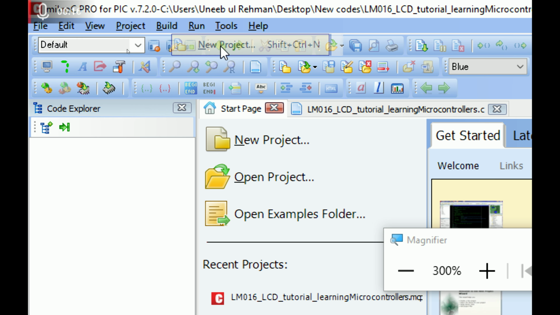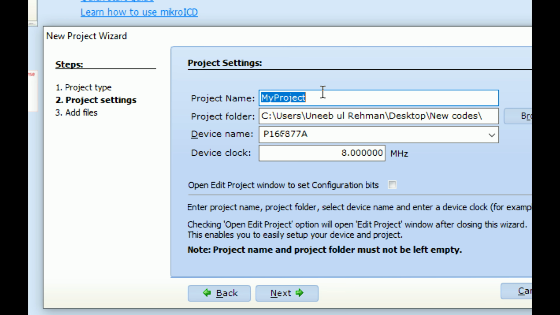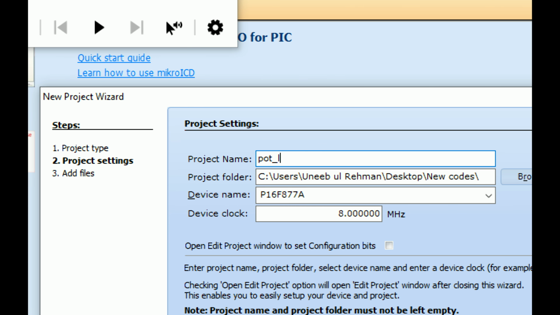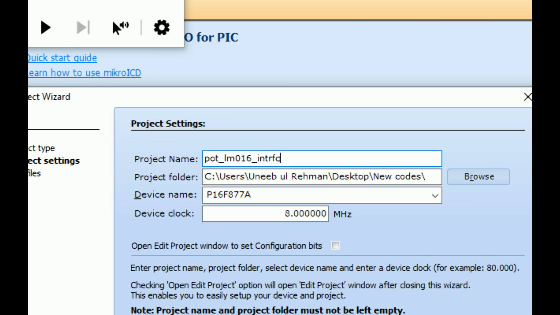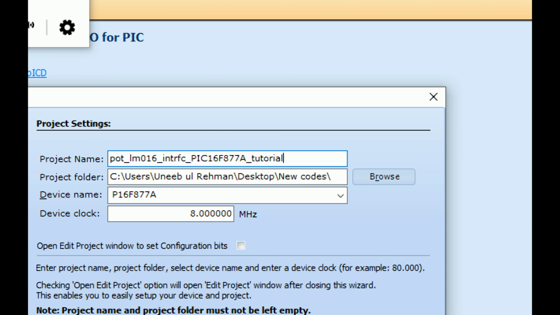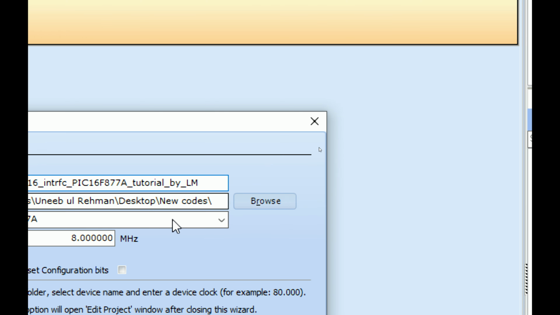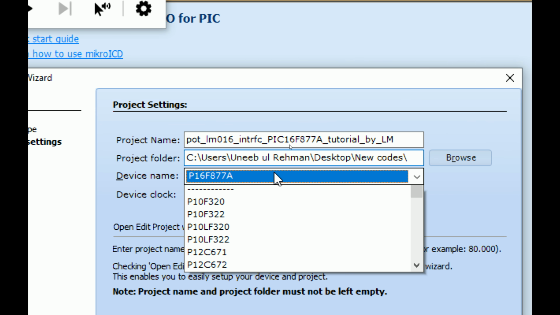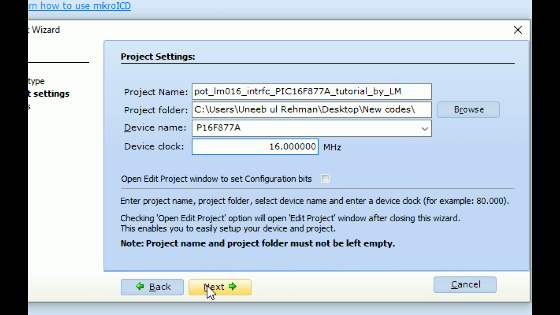So click on File, New Project. This window pops up. Click on Next. Write the name of the project. I write Pot LM016 interface PIC16F877A tutorial by LM. Okay, learning microcontrollers. So this is the path where your files will be created, and select the microcontroller. I'm going to use a PIC16F877A, and the crystal I have connected to the pin number 13 and 14 is 16 megahertz. I click on Next and Finish.